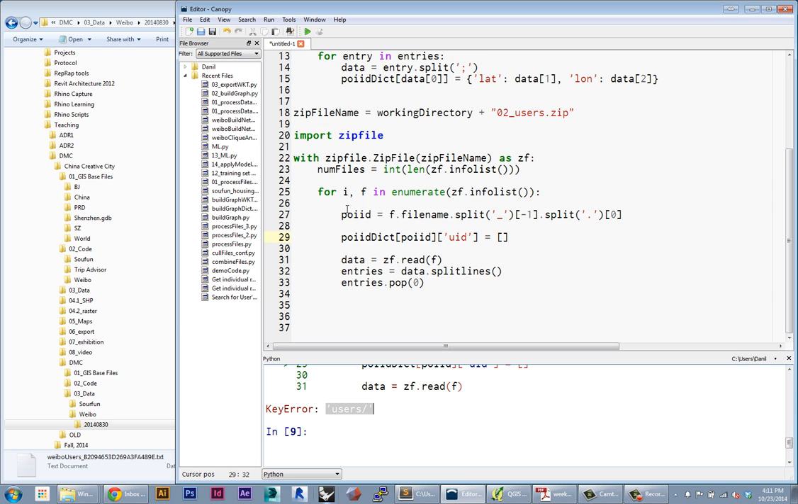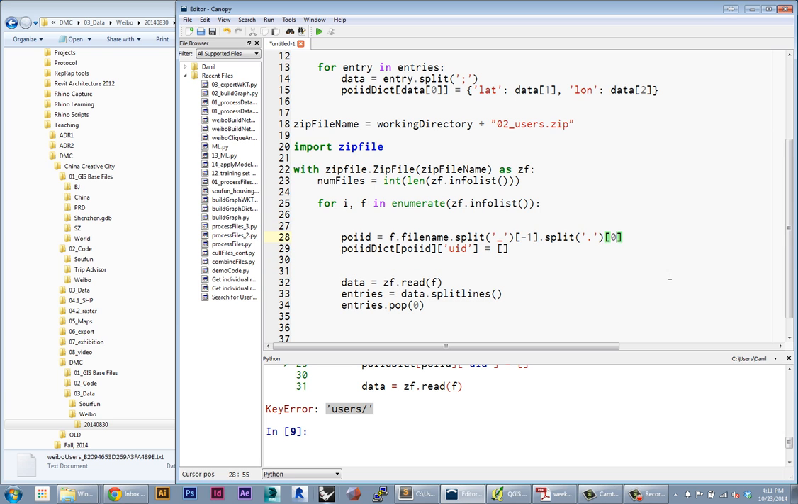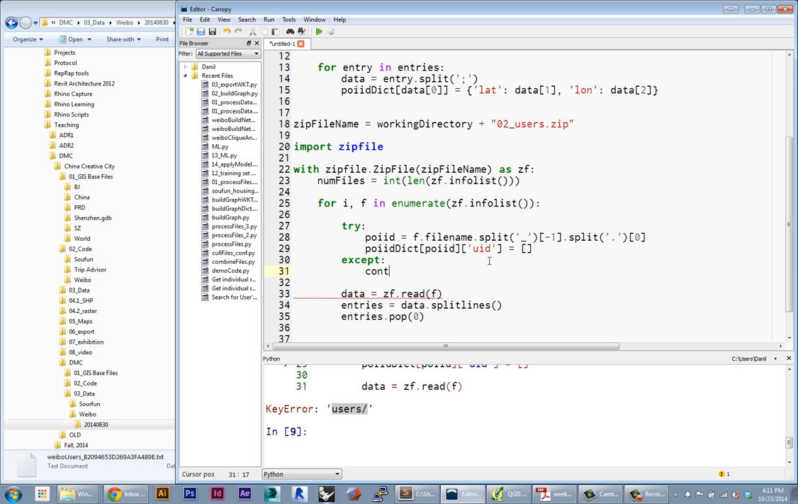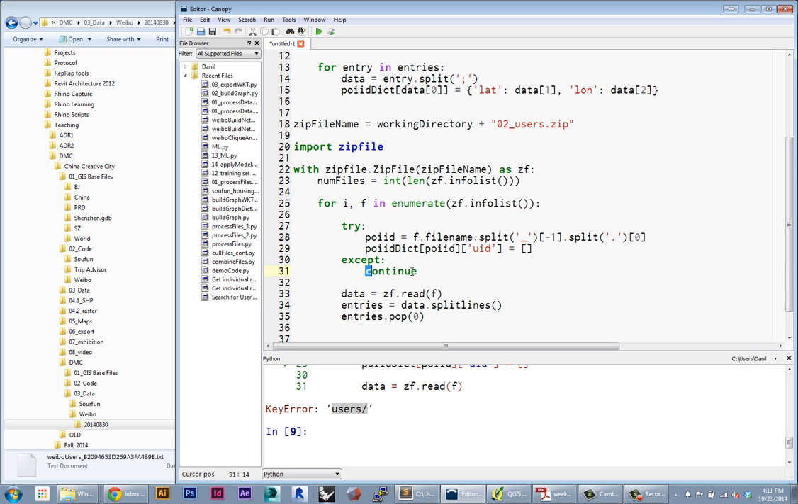So I'm going to take this piece where I'm getting the POID name. For instance, the first thing we're going to arrive at is this users folder. It's not going to have any information, so it's going to error out in these lines. So I'm just going to wrap this in our try except structure, and if it fails for whatever reason, it's just going to continue. This is a really typical thing you'll see with messy data analysis. You try to do something, and if it fails, continue will just go on to the next part of the loop. It's going to skip over everything below it. And we're going to see this a lot.